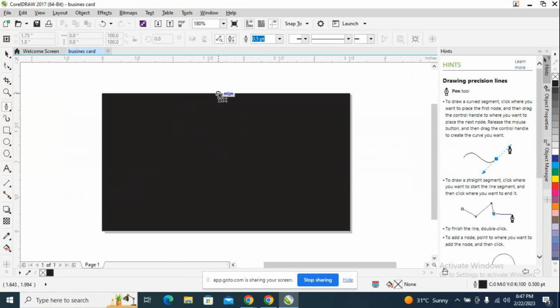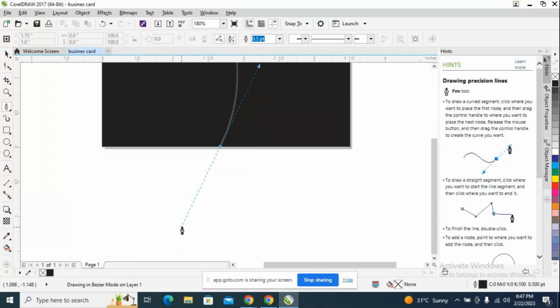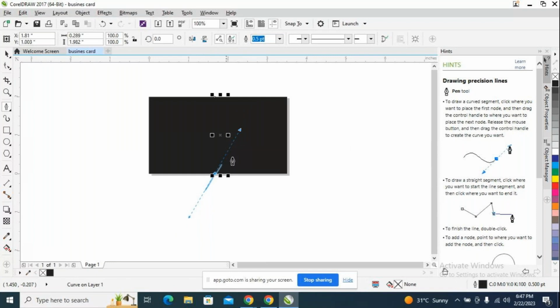So take a look at here. At the center I'm dragging the pen tool like this, and if it's going up, just press Ctrl plus minus to zoom out, and after that, see, just drag it like this. You just need to have a curve shape like this.